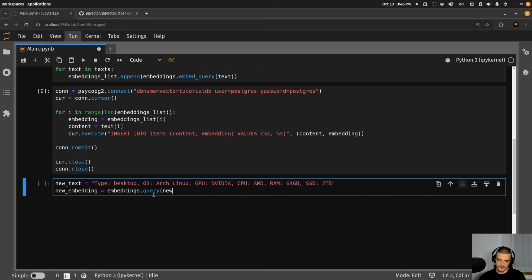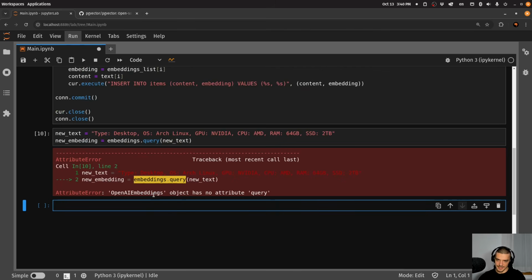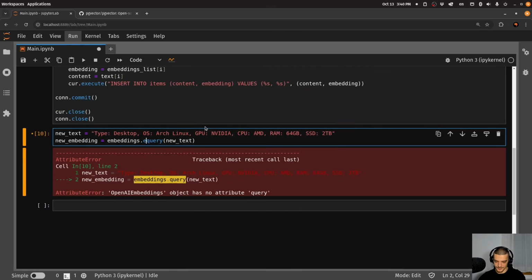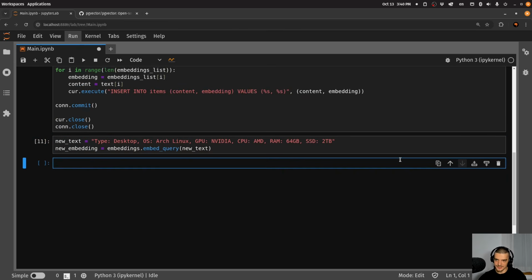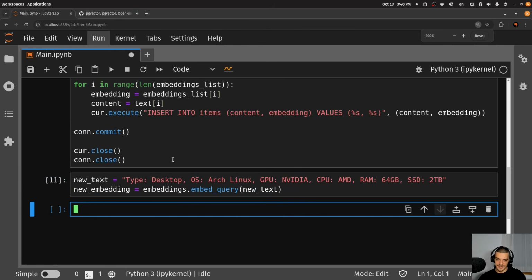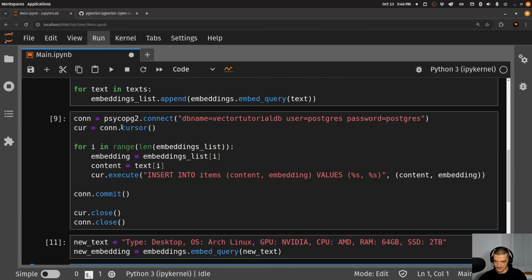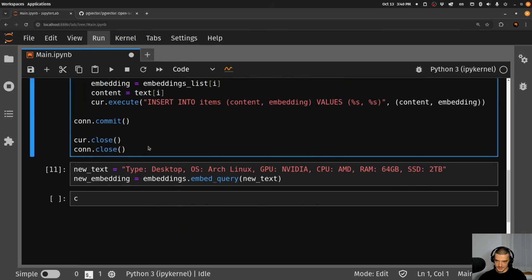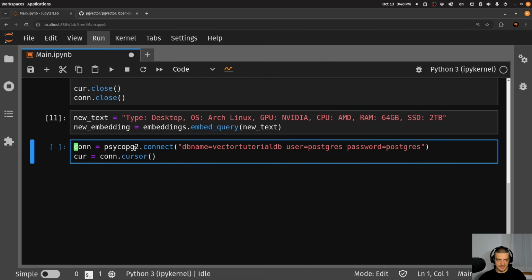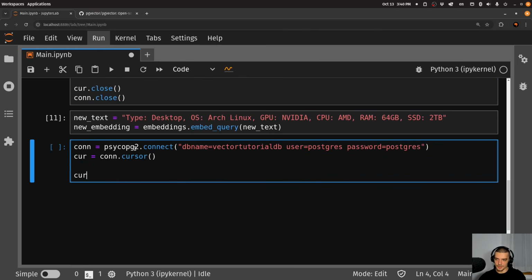embeddings.embed_query new text. And then we're going to say now, I want to find the most similar vector in the database. How do we do that? Well, we do, first of all, a connection again. So I'm going to just copy paste this. We connect to the database again. And then we run the following command.